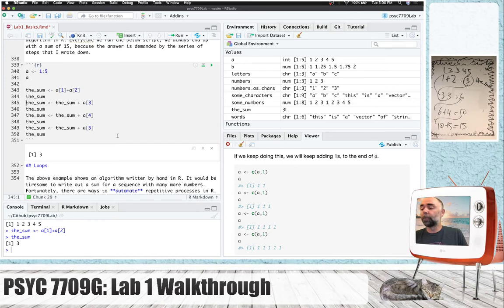And now what do we want to do? Well, we want to take the sum that we have and add it to the next number, which is in position 3 of A. So we're going to take all of this, which is going to add up to 6, and we want to replace the value of the sum with this new number. So we do that.